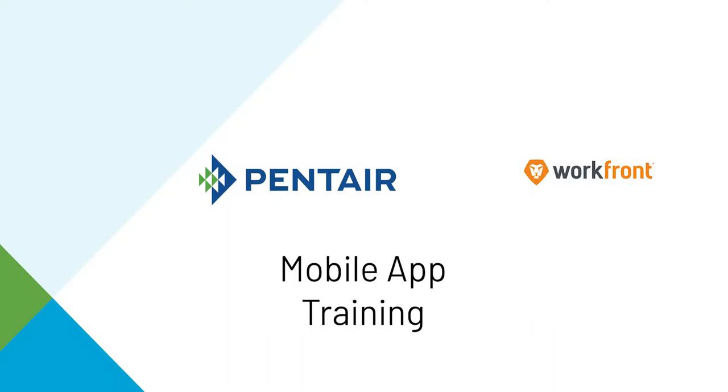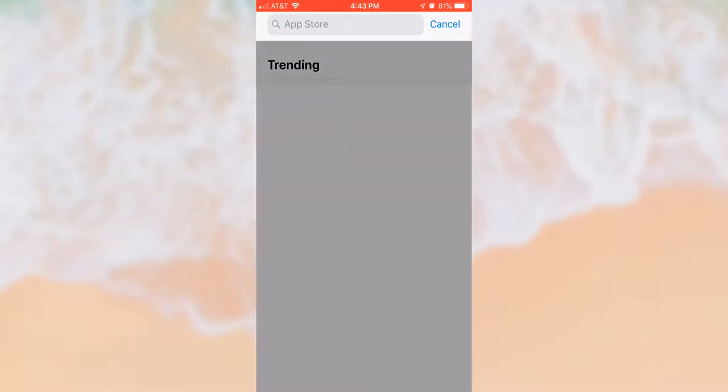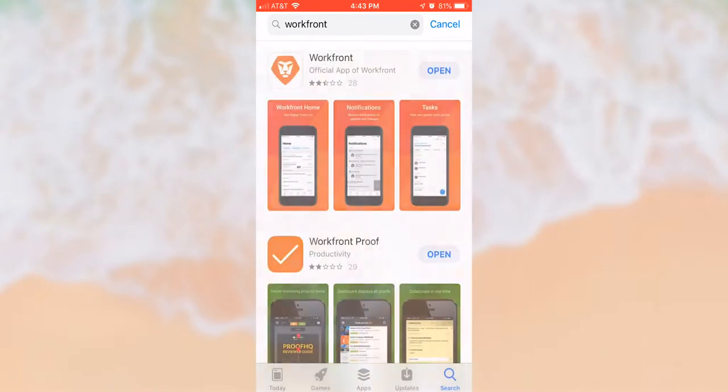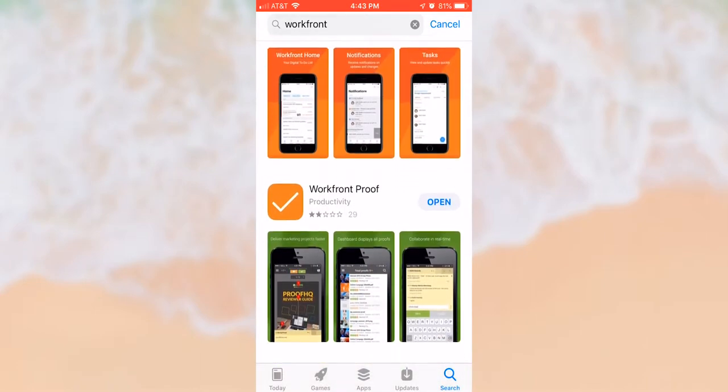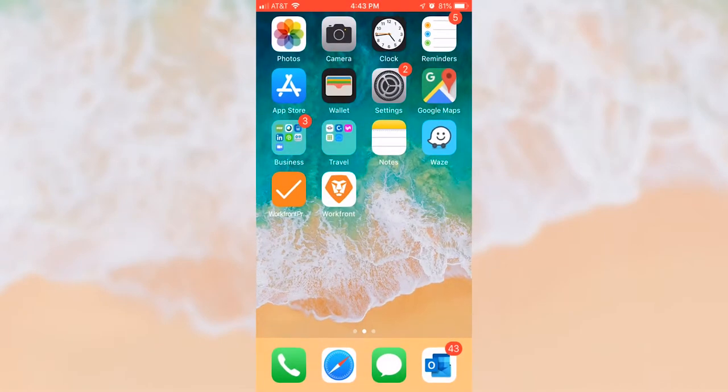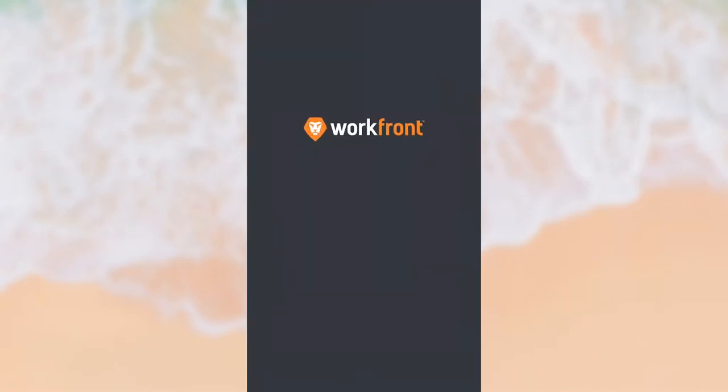To get started, please open the App Store and go to Workfront, and then also download the Workfront Proof app. Once you've downloaded both of these, please open the Workfront app, where it will ask for your SSO login information.